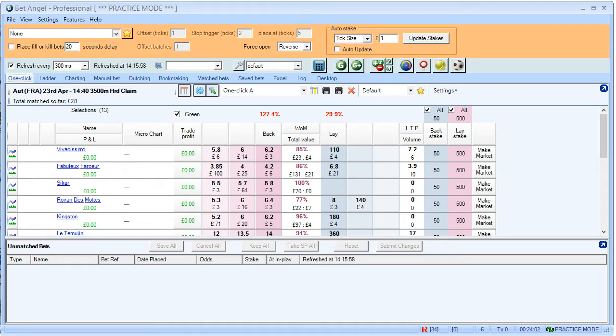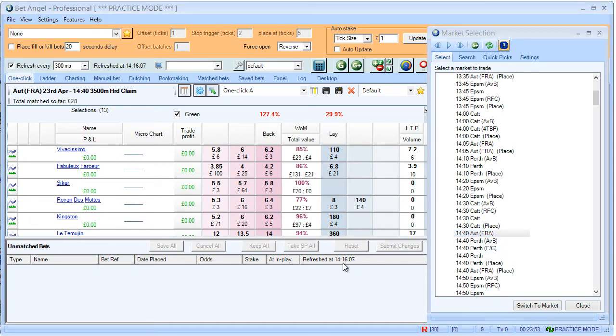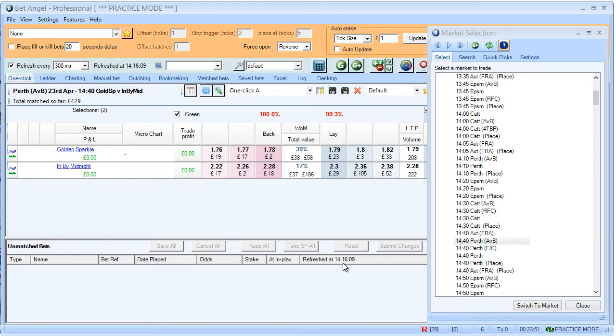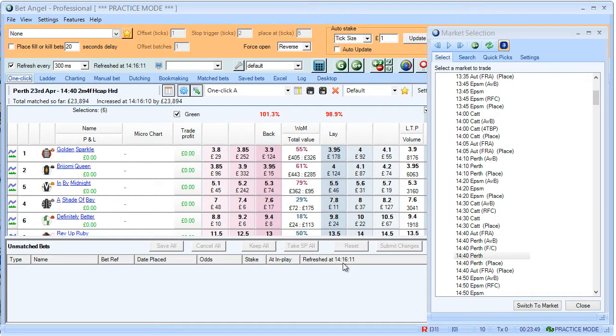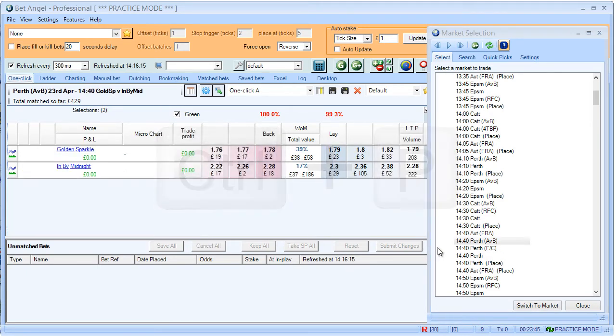And you can see what's happening if I bring this box back. If I press Control N, it will go to the next market in this list here. Each time. If I press Control and P, you'll see it will go back up through the market list here.